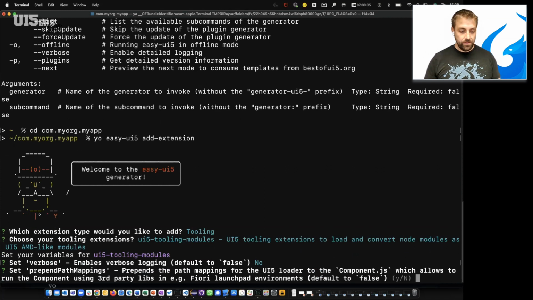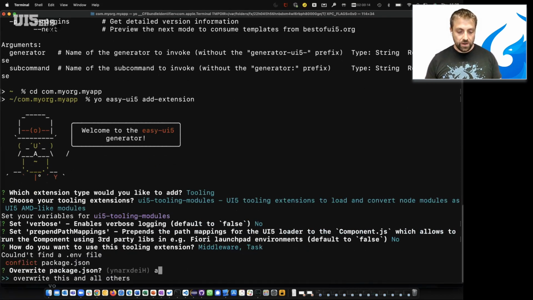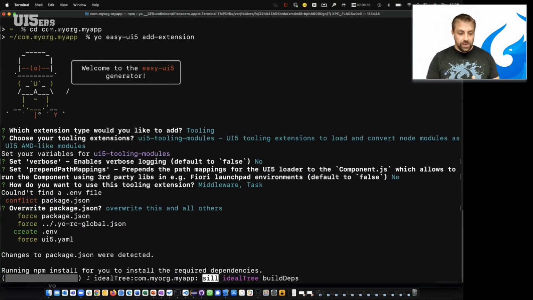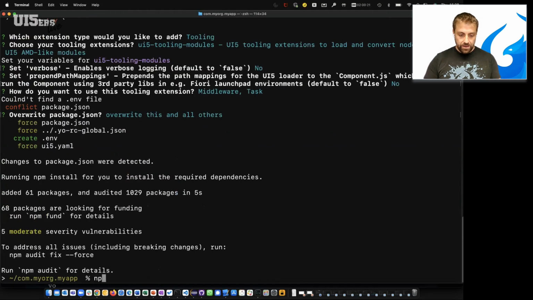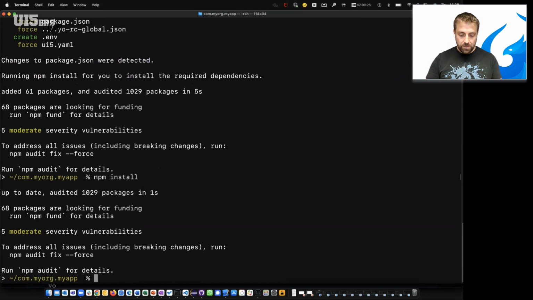And so it asked me some questions for the property. So at the moment, I just use the standard one. And I say I want to add the middleware and the task configuration for me. Yeah, override everything. So with that, it adds now these configurations to the UI5 YAML.